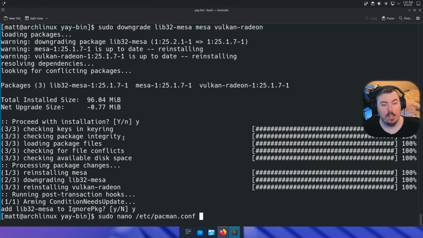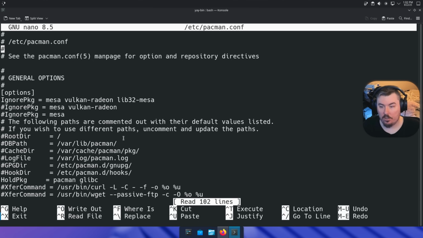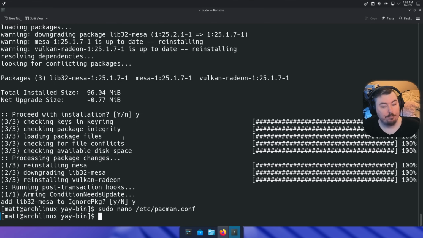So now I'm going to show you how to remove these packages from the upgrading process, or from blocking the upgrading process. If we go in here, you may notice there's an ignore package: Mesa, Vulkan, Radeon, and lib32. If you want to upgrade these packages in the end, because they fixed ring 0, which I hope they do, remove all of these. Okay? And that's it. All right, on to the next step.